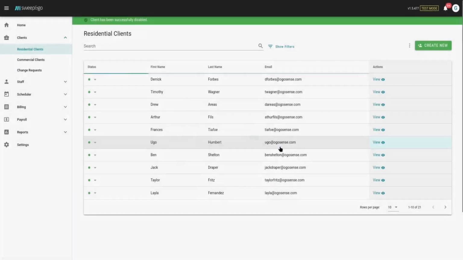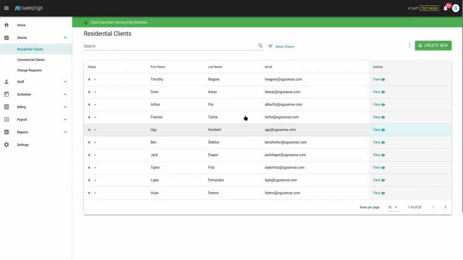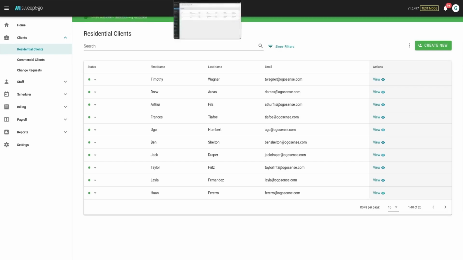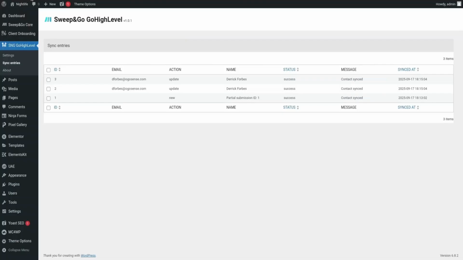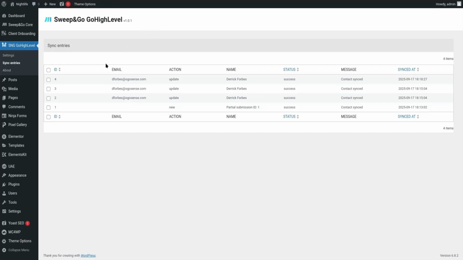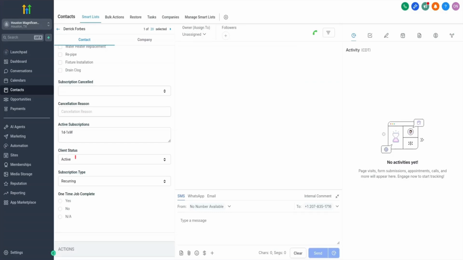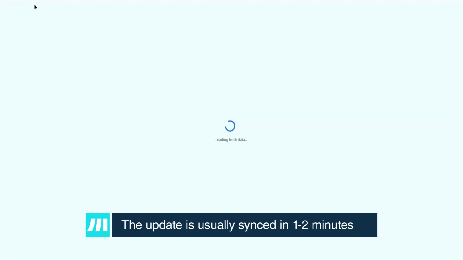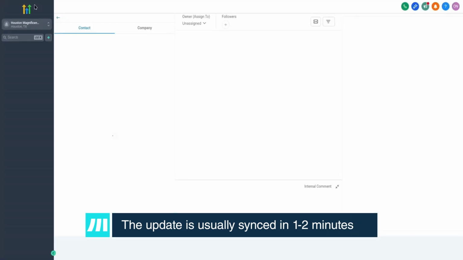And in this final example, I'll change the client status in Sweep&Go, switching it from active to disabled. And when we return to the WordPress admin and GoHighLevel entries, you can see a new sync action has been logged. Looking at the same contact inside GoHighLevel, the client state is now updated to disabled, and both the subscription type and active subscription field are cleared. This update does not happen instantly, but it syncs quickly, usually within 1 or 2 minutes, ensuring that both systems stay aligned.